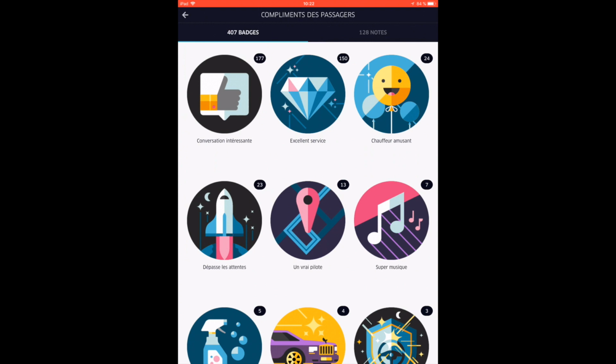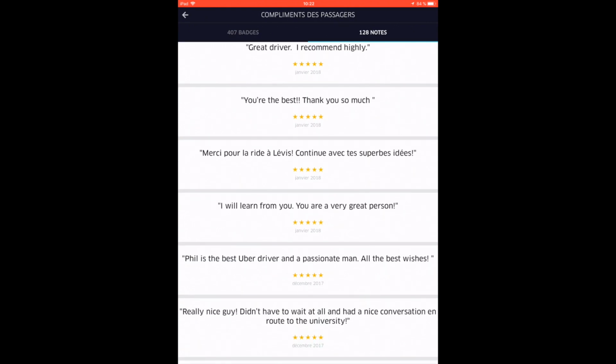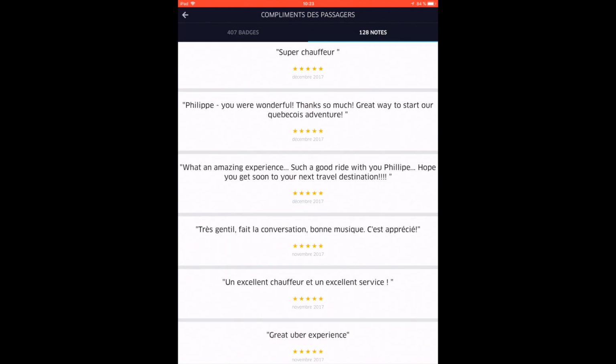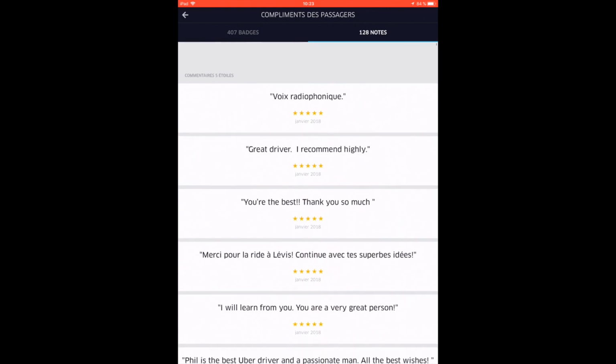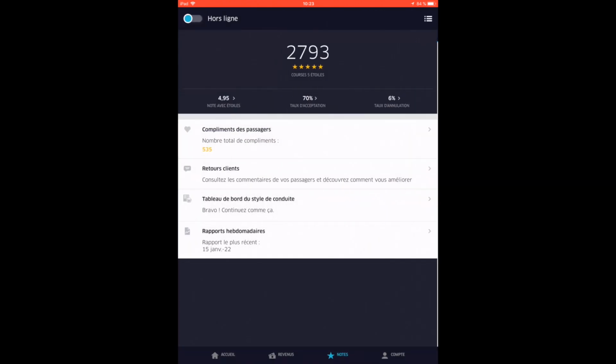Then if you click on the written notes, you can see that some passengers take the time to actually give you a written comment. It's very, very stimulating to read those, because when you work with the public, you work for them. You work for them to be happy, to enjoy the ride. So to have very positive feedback is always rewarding, and it gives you the energy and stimulates you to still give 5-star service to your passengers.